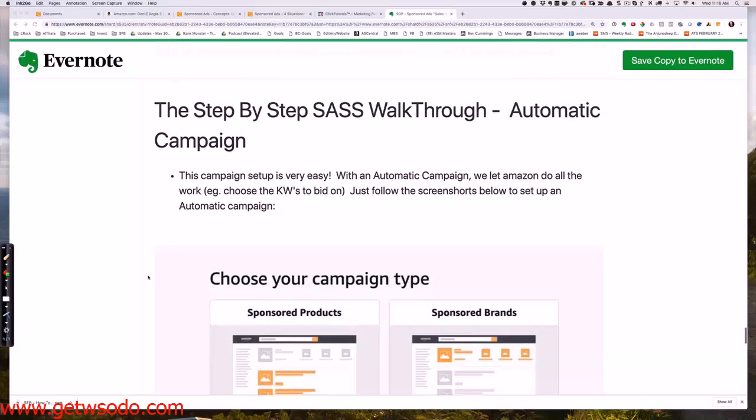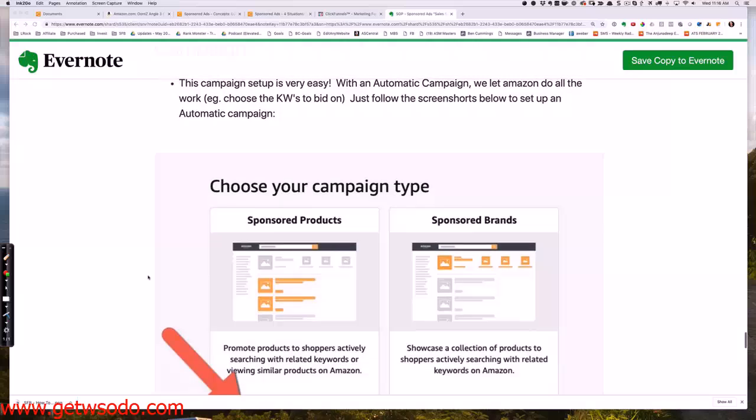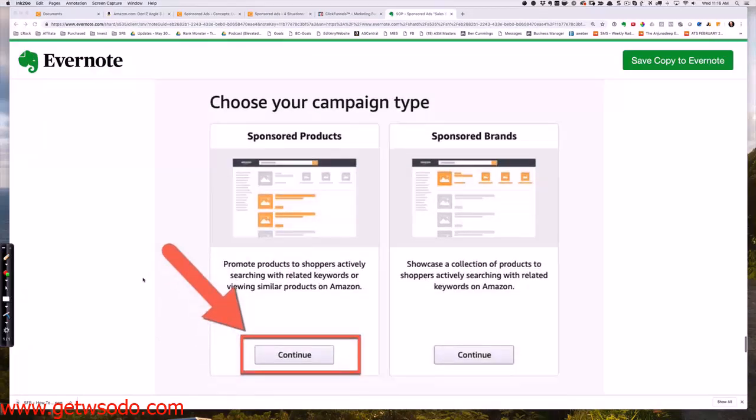Now remember I said we're going to do a second concurrent campaign. This is for automatic. Now this is easy, because with an automatic campaign, we're going to let Amazon do all the work. In other words, choosing the keywords to bid on. So this is super easy. It follows the same format as the previous. So just follow the screenshots in this SOP and you're going to be golden.